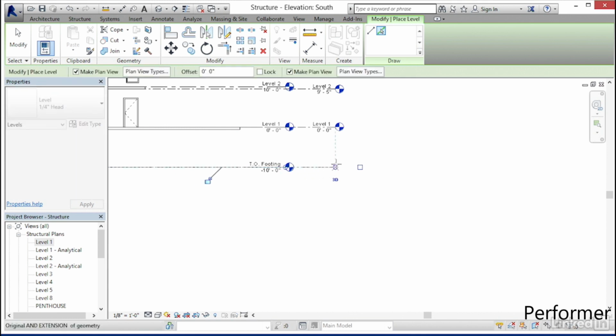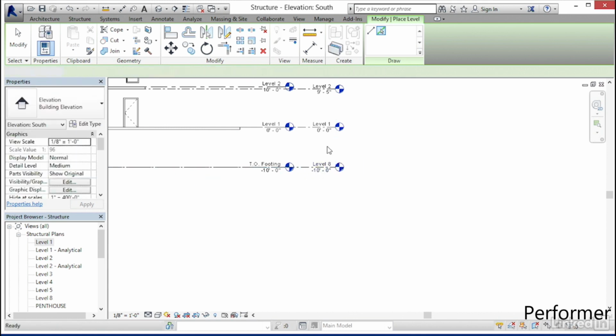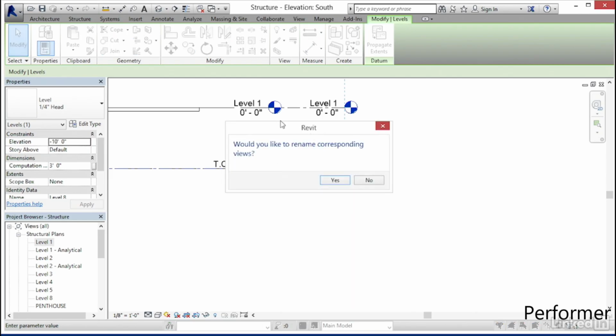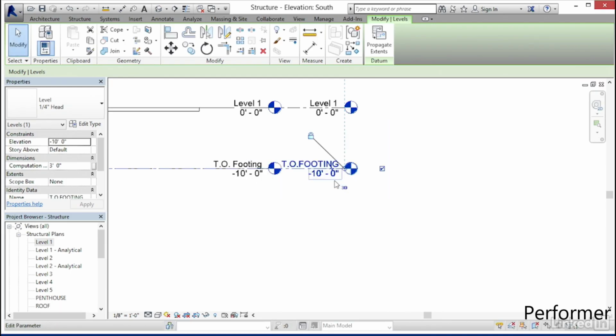I'm going to drag that out. I'm going to turn it on. And I'm going to rename it, all caps, to T.O. footing. Would you like to rename corresponding views? Yes, we do. So click yes.